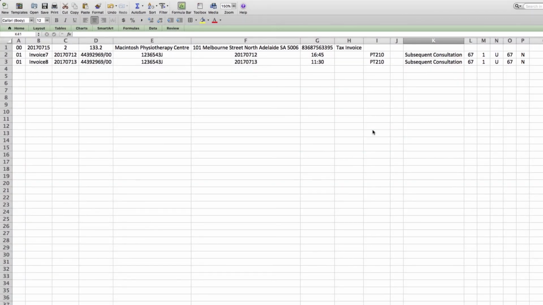Now save the Excel spreadsheet as a CSV and with a relevant file name. Finally, ensure the file size is less than 1 megabyte.